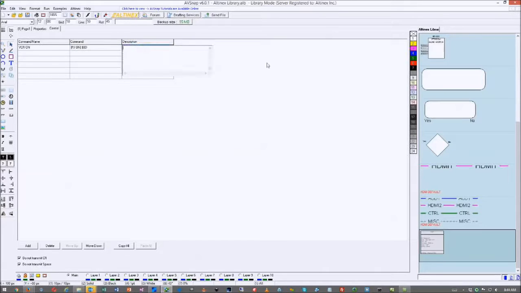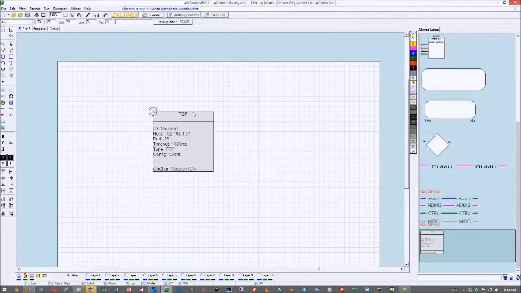And then description turns VCR on. So you can see that you can document as many of these commands as you want, okay? And you can add them, remove them. You can also do not transmit carriage return, do not transmit spaces. So you can build the library of all the commands for any specific product that you're going to be controlling. That's what control library gives you. And then you just save this, all right?